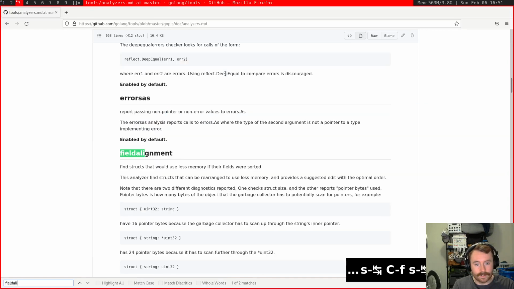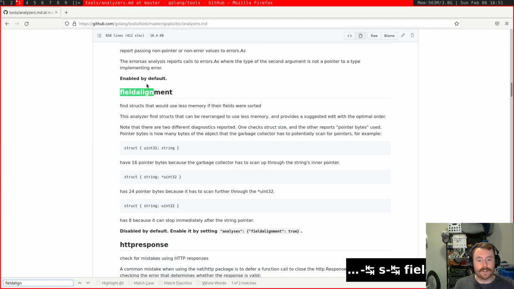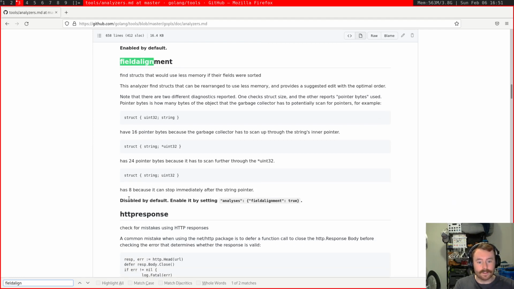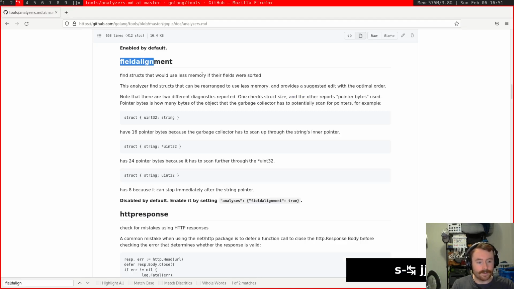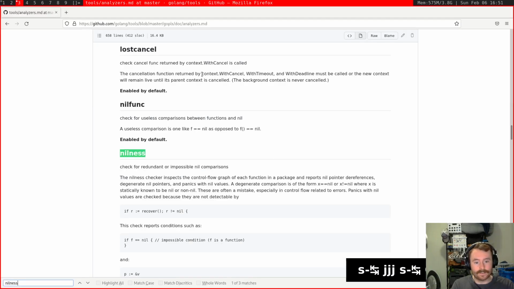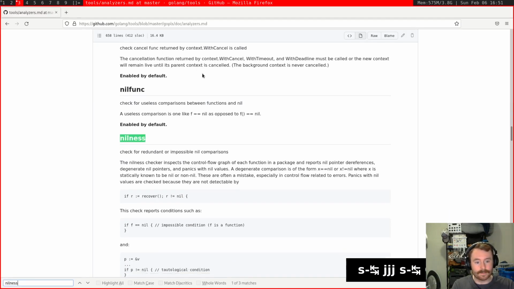Field alignment. Yeah, so basically I just turned on all the ones that weren't already enabled by default. So I scrolled through here, looked for disabled by default, and turned it on. So this one's fun. I've gotten to use this a lot already. I'll probably try to create an example for this today. So we got field alignment turned on. We got nilness. What is nilness? Check for redundant or impossible nil comparisons.